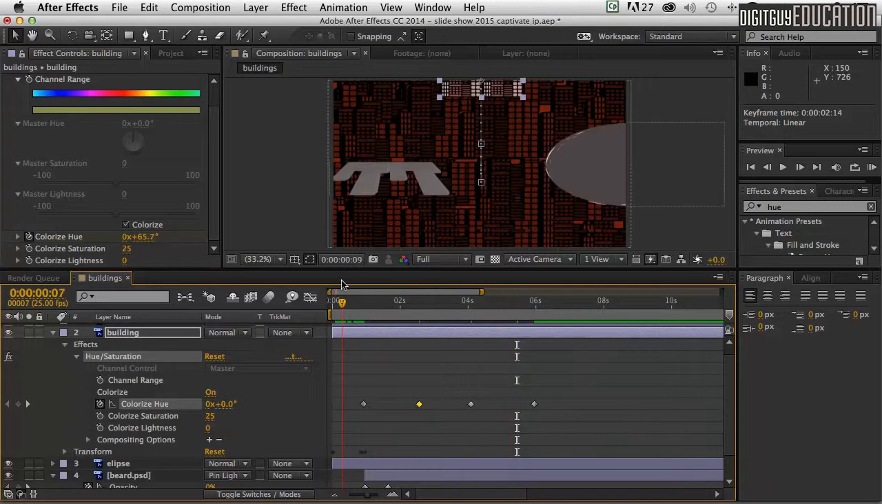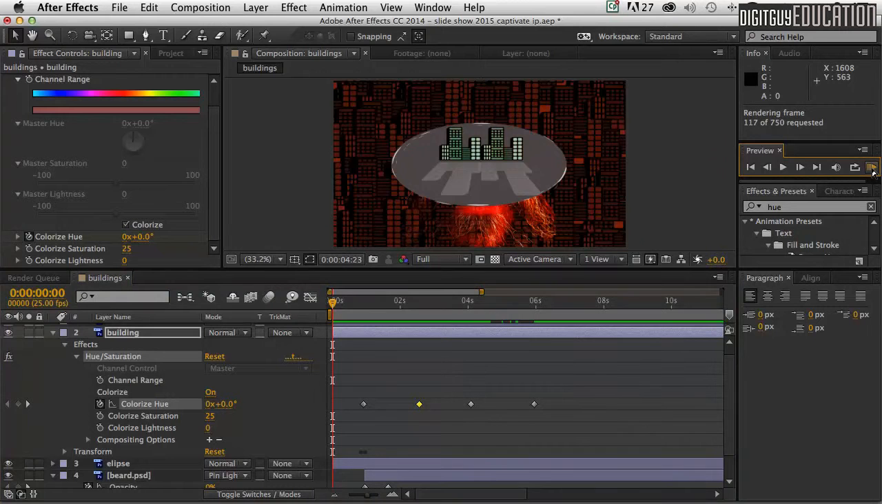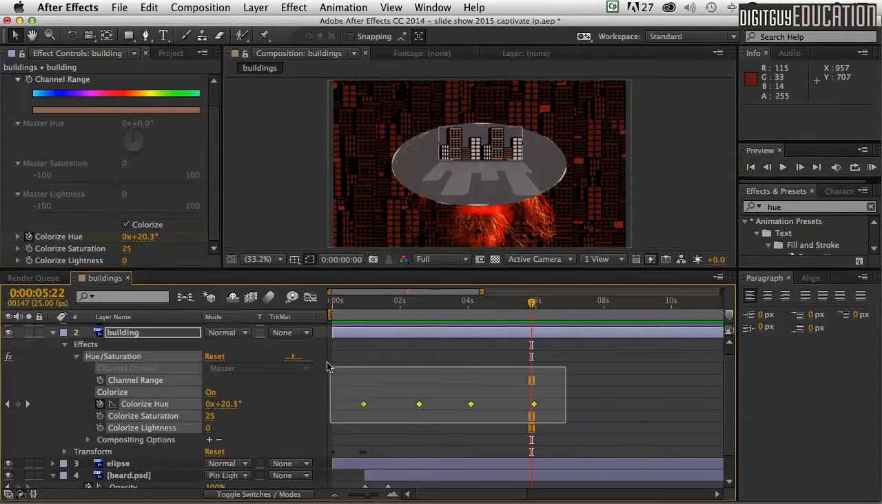So let's just watch that. What happens? In it comes, and now you notice the buildings are changing color, just because of those keyframes we put inside that effect. Okay, we want to copy those keyframes. Command C to copy those. Drag a marquee over them. Command C to copy them, like that.